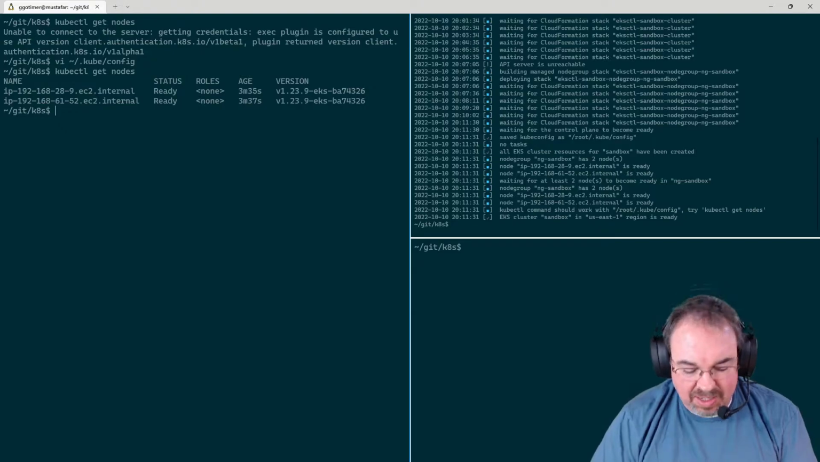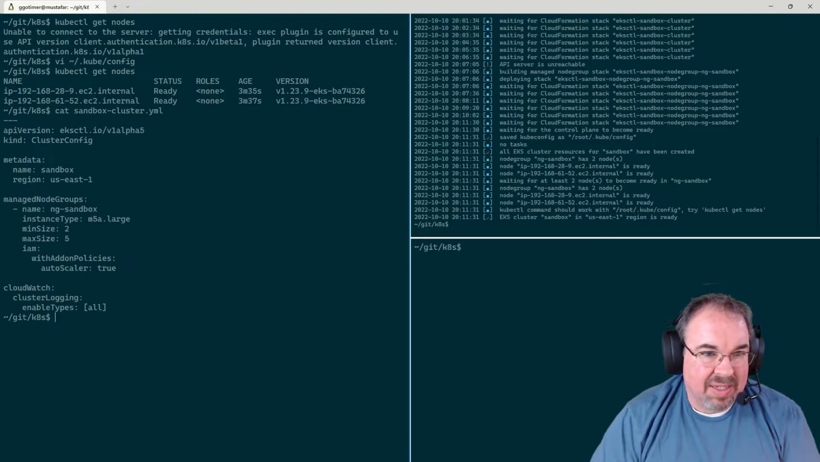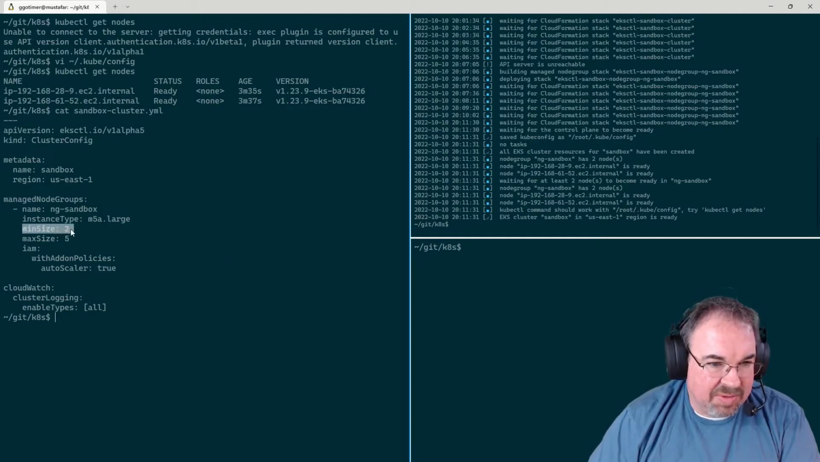But in any case, we have two. That's great. If I go back and let's look at the config again, we see that the min size was 2, which is what we're at.